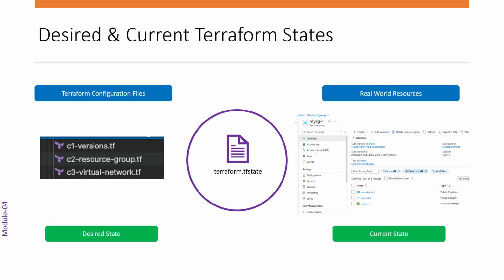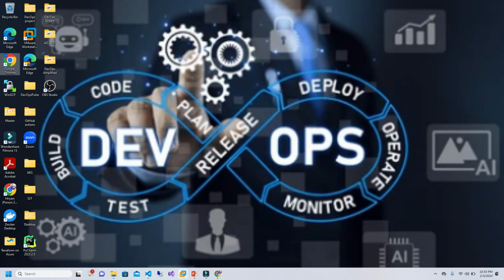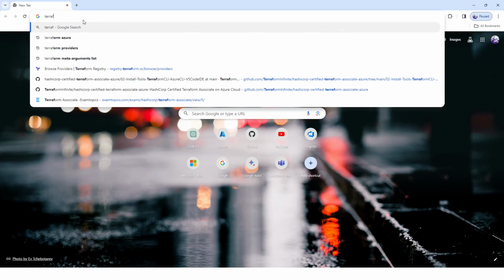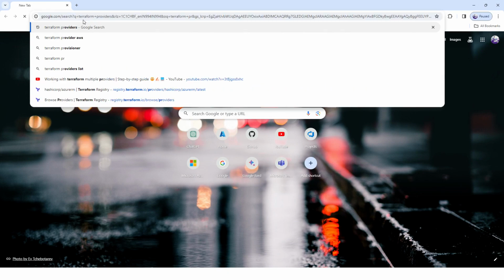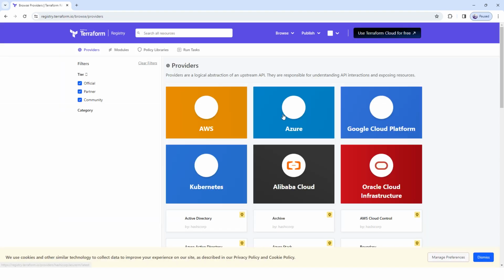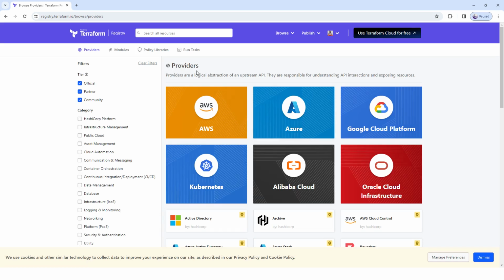How will I get the providers now? Let me go back and just type Terraform provider. When I click Terraform provider, in our case our provider is Azure, right? So we will select Azure. You can see multiple providers here. In our case, Azure. Let me click.